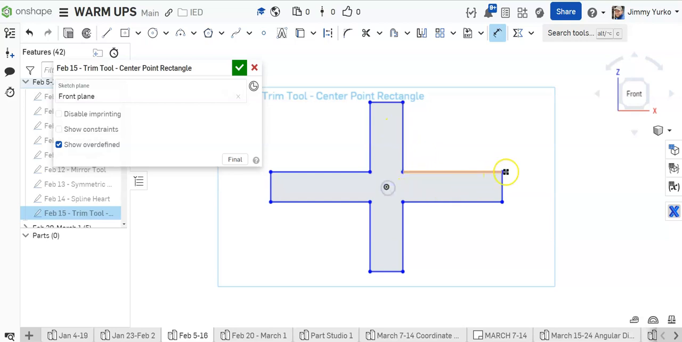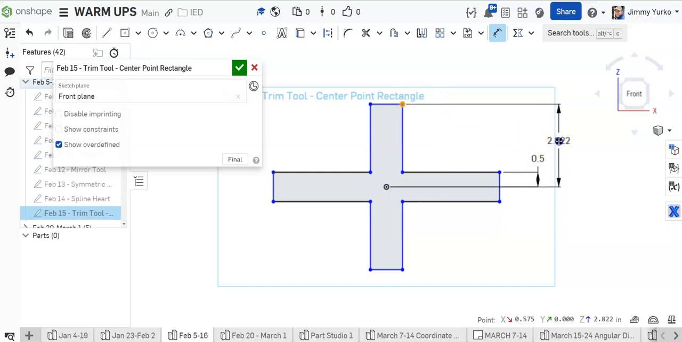So from the origin to the point here on the right, we're going to go ahead and make that 0.5. And from the origin to the top, we'll go ahead and make that 3.